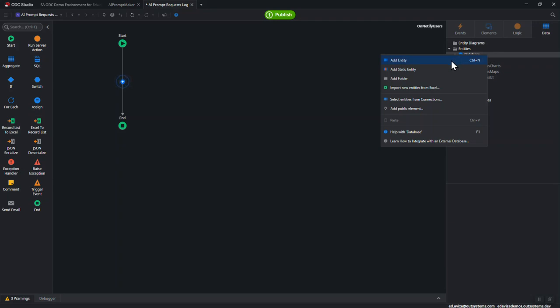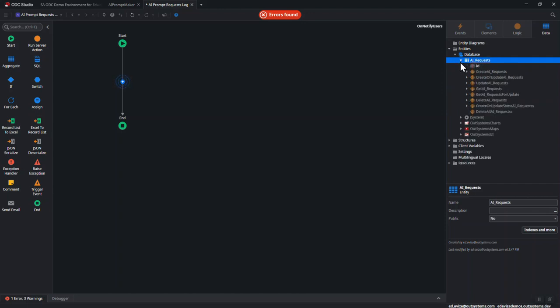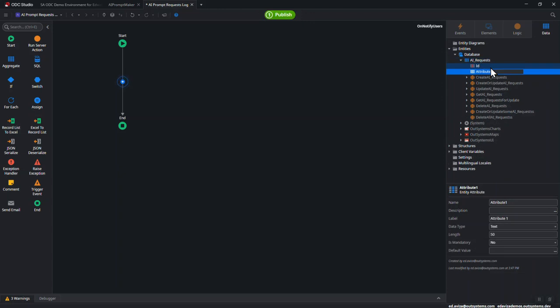Once I've created my AI request entity, I can begin to add attributes. And the attributes are basically the fields in the table that I've created. So I'm going to use the parameters that I passed in from the event, the request date, the request type, the request text, and the requested by name attributes will be added.